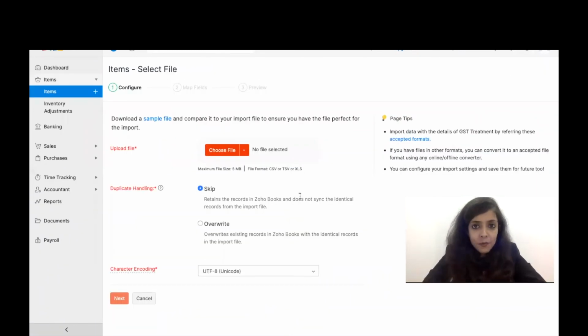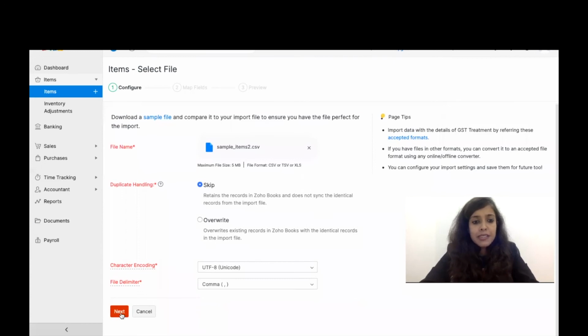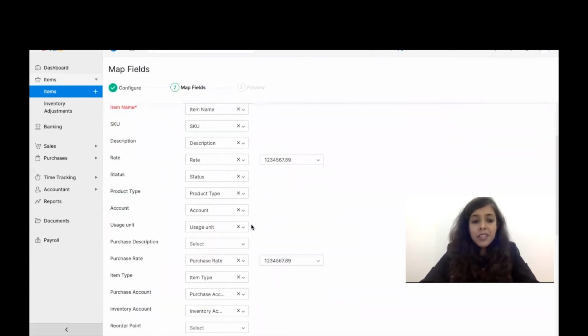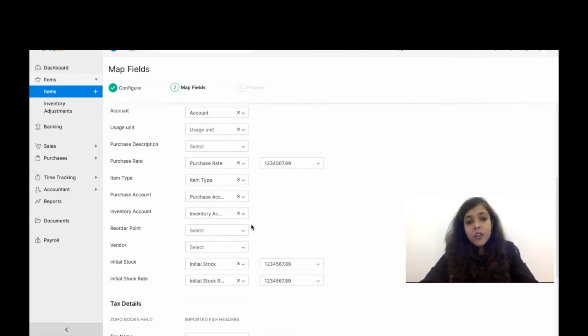So I'm going to go to items. Under items, you can see that hamburger icon on the right side. And right next to it, I'll select those three lines under which I will select import items. Now we're going to choose the file that we just created. You just have to say next. The minute you say next, now it's going to try to understand what you're giving.